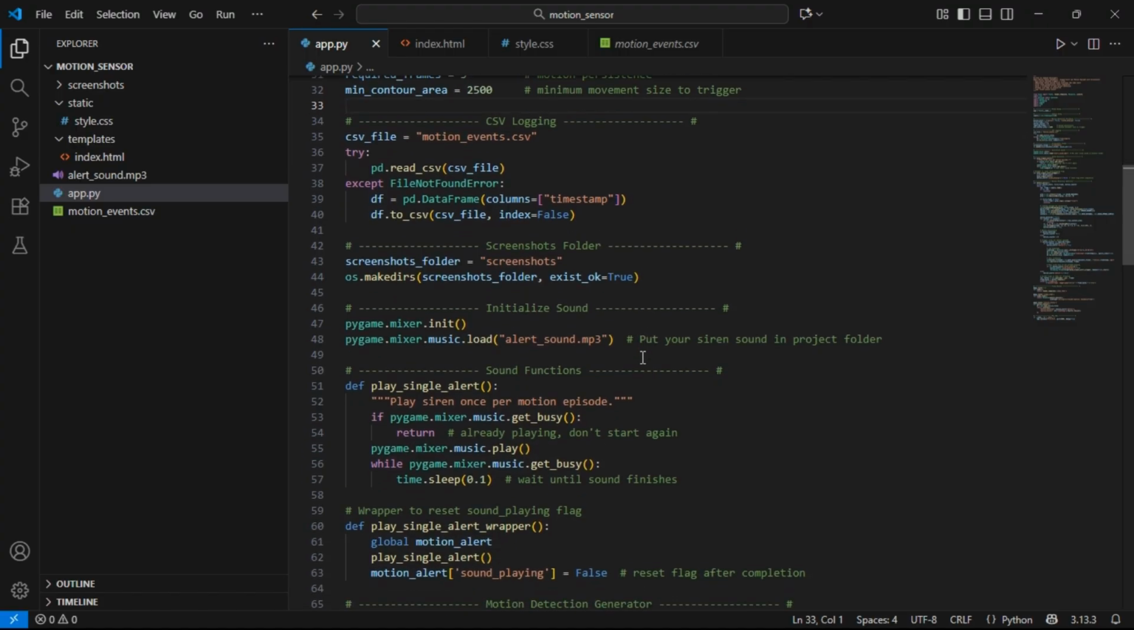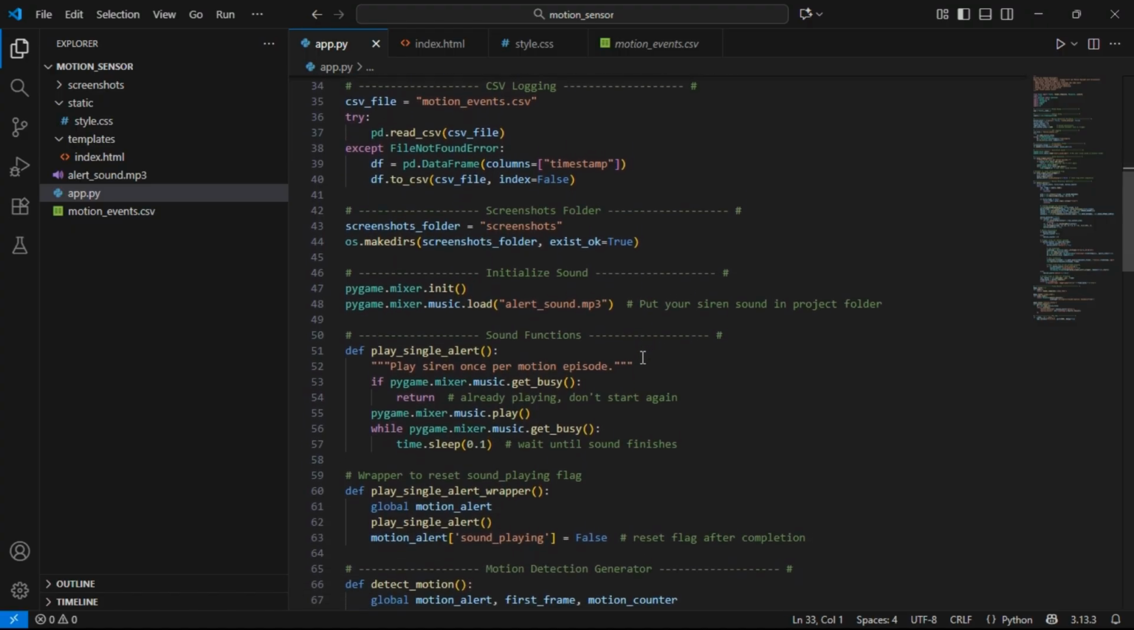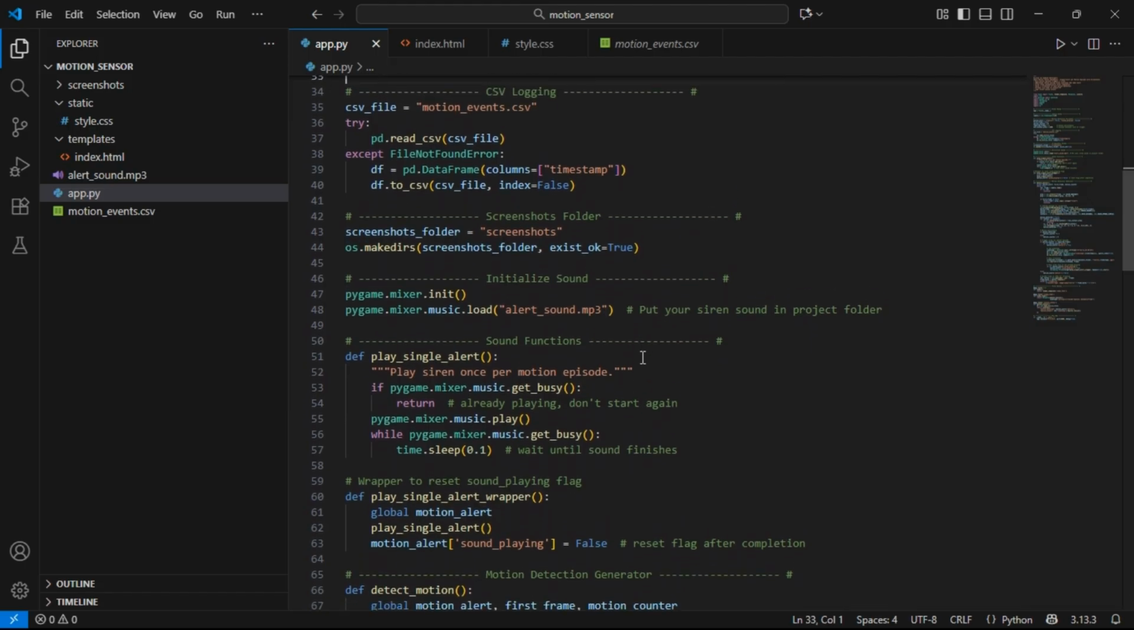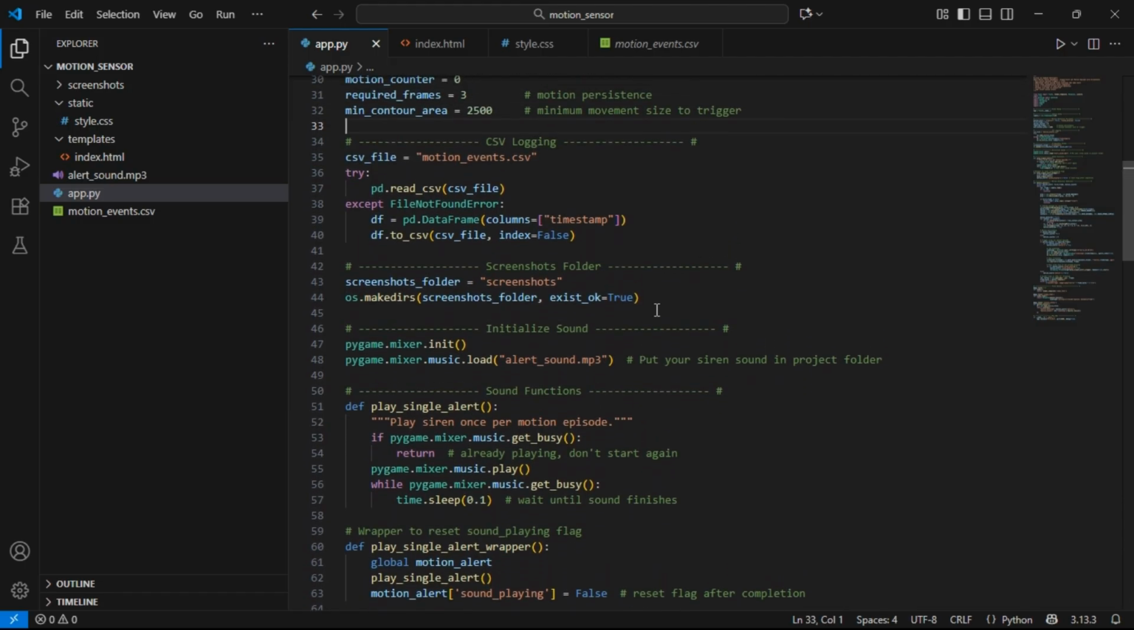Logging and screenshots. The system saves a screenshot of the detected motion and logs the timestamp in a CSV file. These are later displayed on the dashboard for monitoring or evidence purposes.